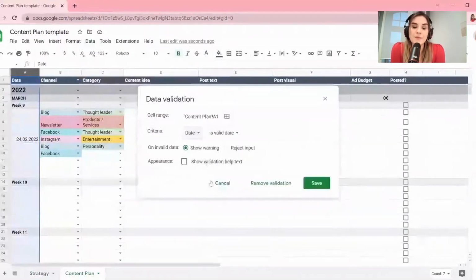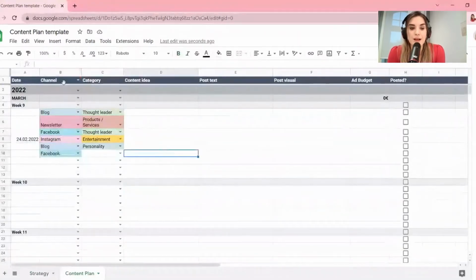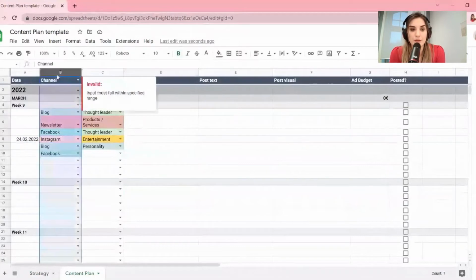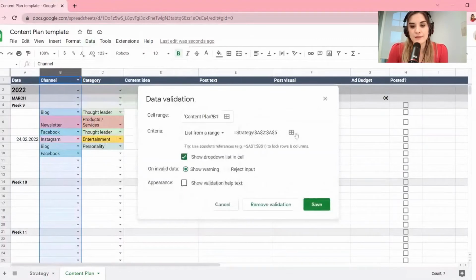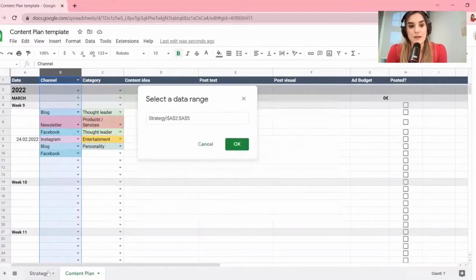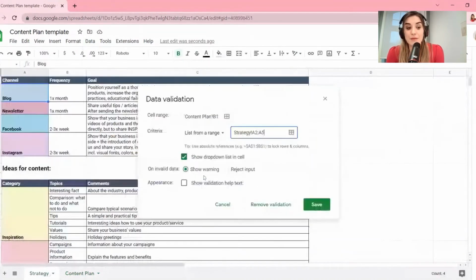Next up, we have channel. What is the channel that you will be posting on this date that you just chose? Here you can see I have a drop-down list. How can you create a drop-down list? Very simple again. Highlight the area that you want to insert the drop-down list to, go to data, data validation, and criteria is list from a range. If you click select data range, you can choose from the first page the channels that we have marked down. And the same applies to the content categories that you just chose for yourself.